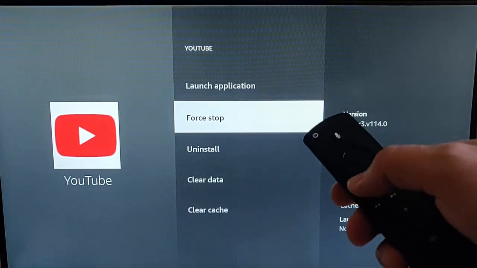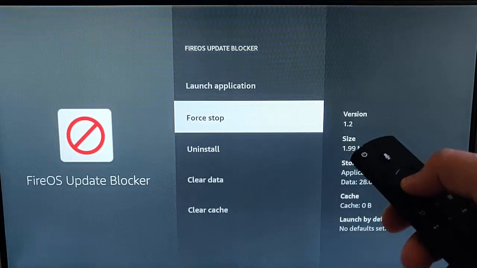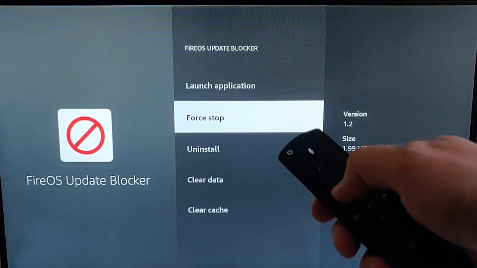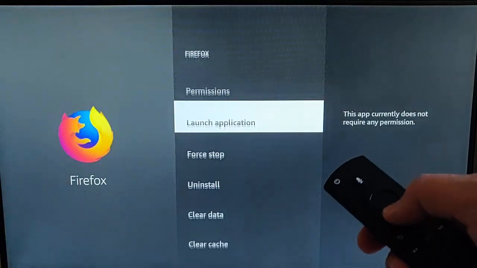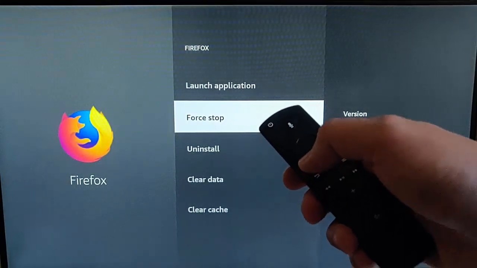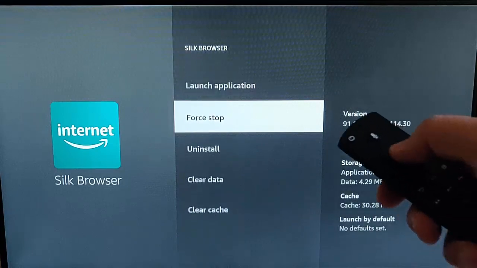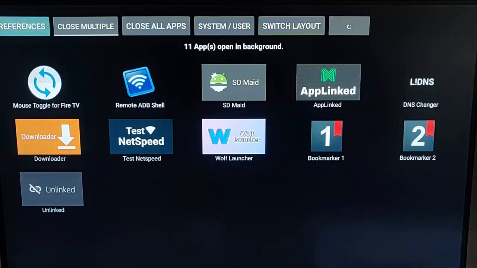So I just go Force Stop, press the back button on the remote control, it takes me to the next app. Force Stop, back button, and you know what it's going to do then. Back button on the remote control, Force Stop, back button on the remote control, and there you go. It takes us back to the list of the remaining apps that are open.